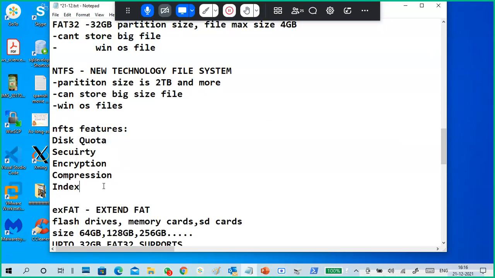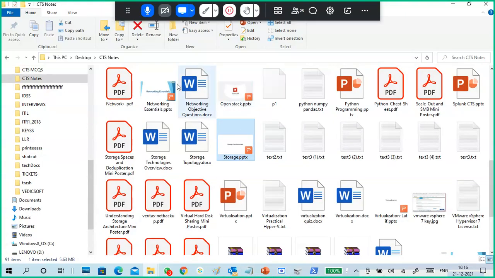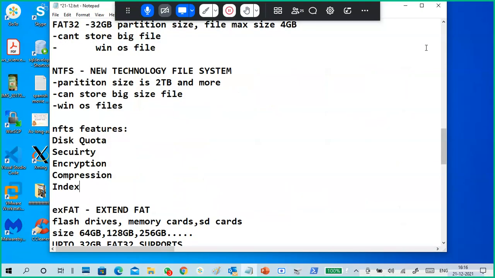Index. What is indexing? When you are trying to search for a particular file, there is a lot of data. Whenever you try to search for a particular file with a name or extension, you can easily search it. How is it possible? Because it has been indexed. Indexing.